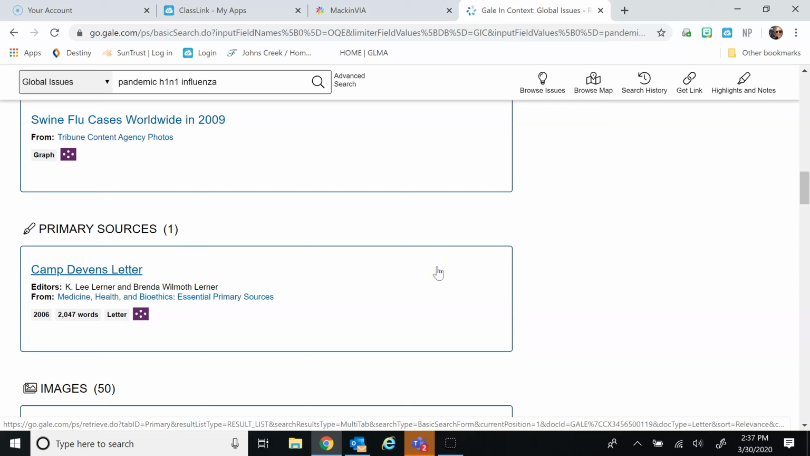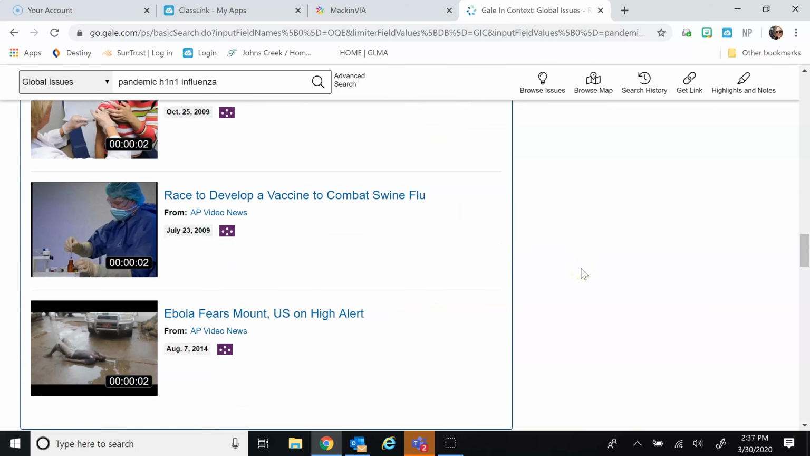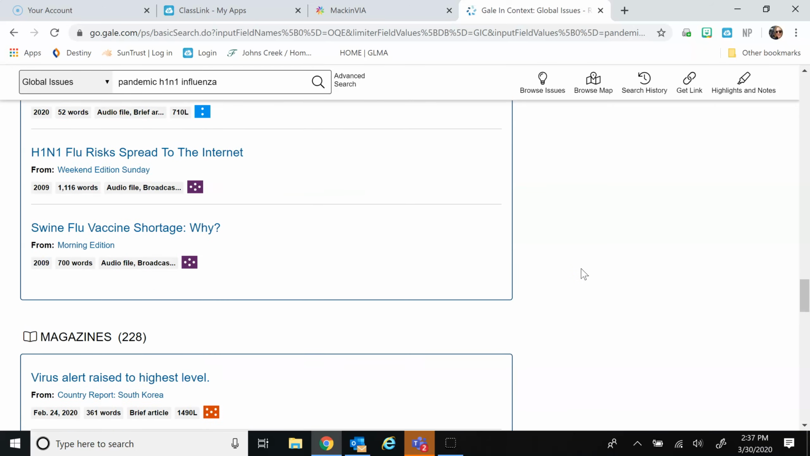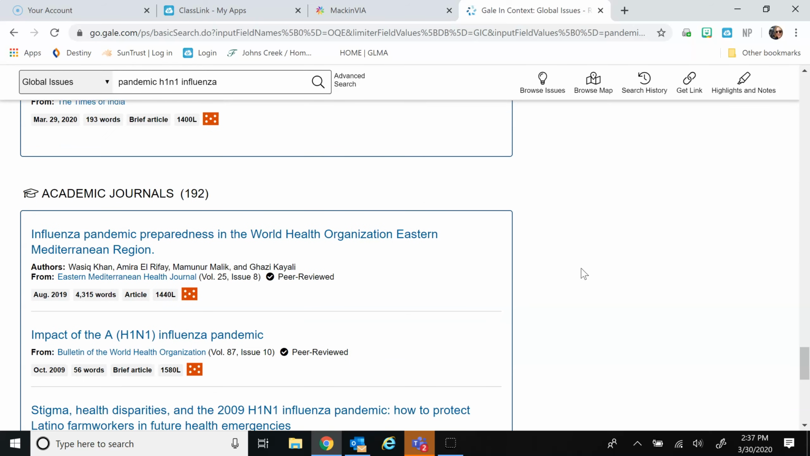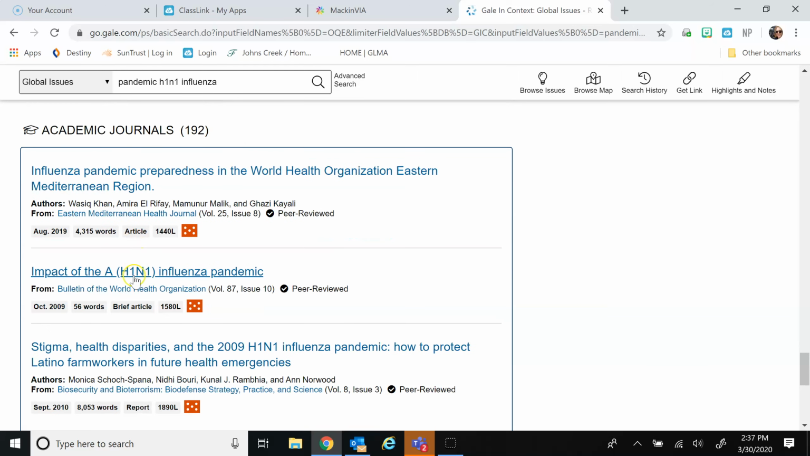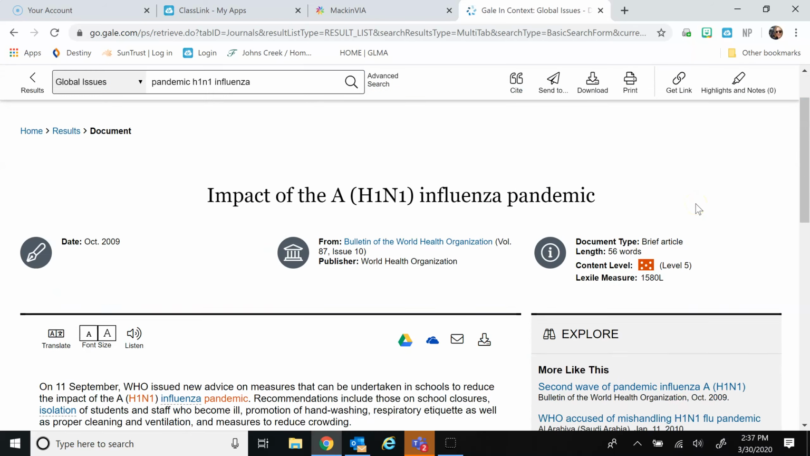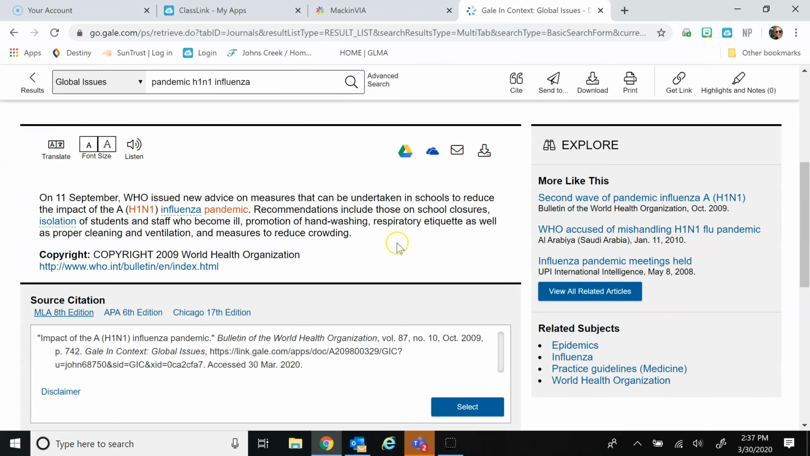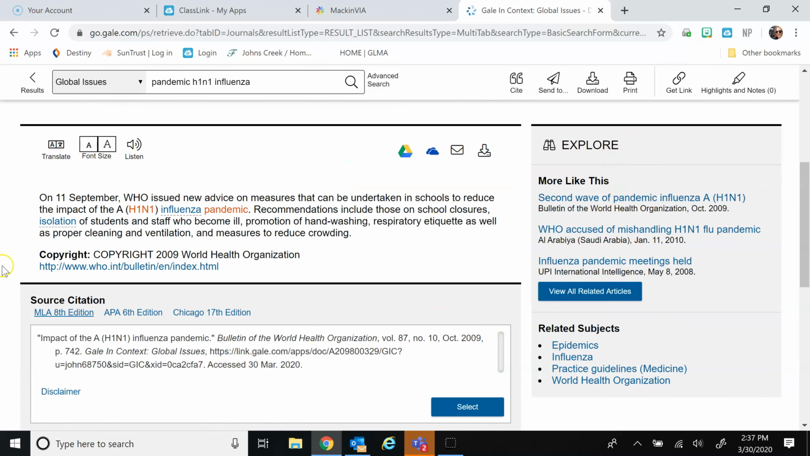All of the Gale in Context resources have primary sources in them. You've got images, videos, audio, magazine articles, news articles, and then academic journals. So we're going to click on impact of H1N1 so you guys can see what this looks like. So something nice that I really like that they do is that they will highlight it and give you different ones.